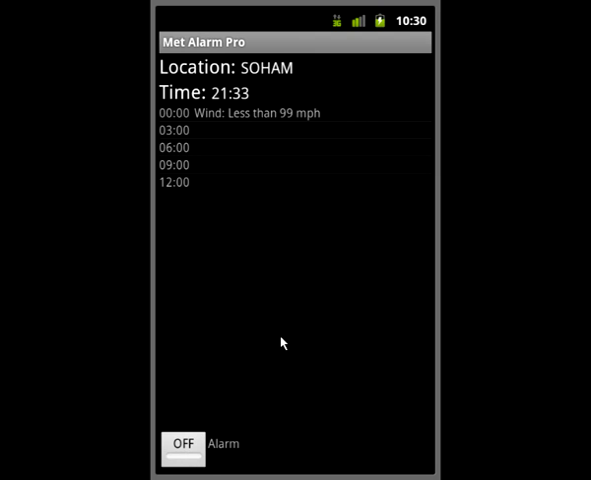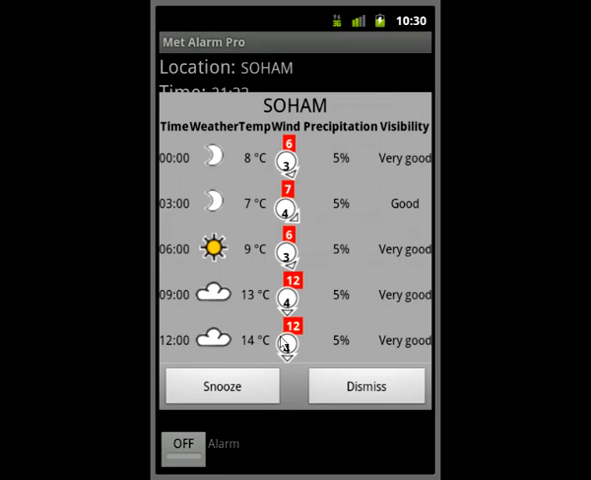So enable the alarm. It's a little bit slow because we're on the emulator, but the controls will disable to prevent changes. The forecast will be retrieved from the Met Office website, compared against our rules, and if they match, the alarm fires. And here we see the alarm, and we can hear it sounding as well.